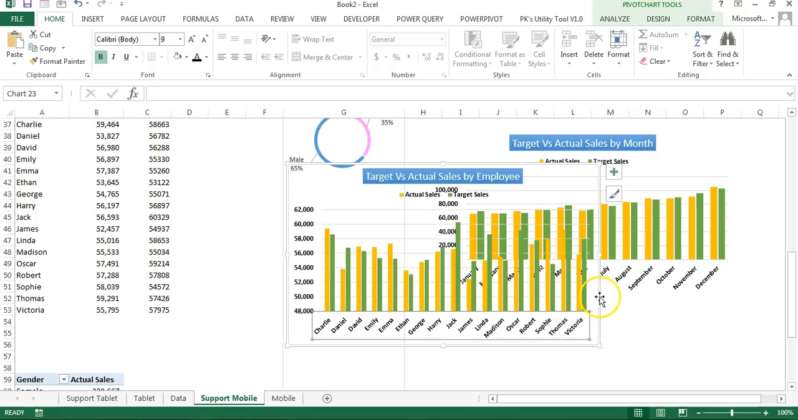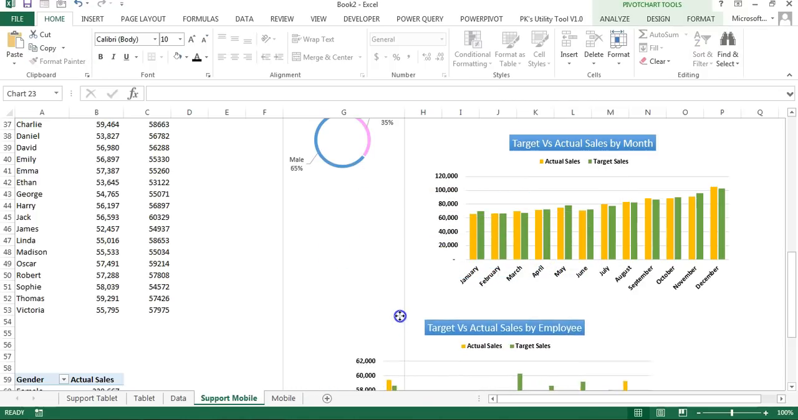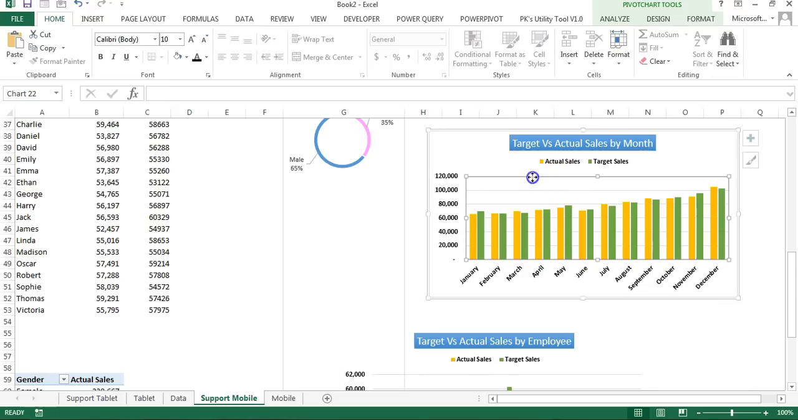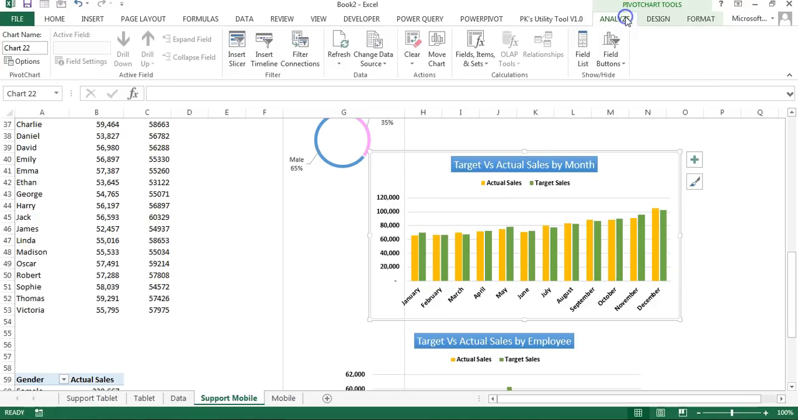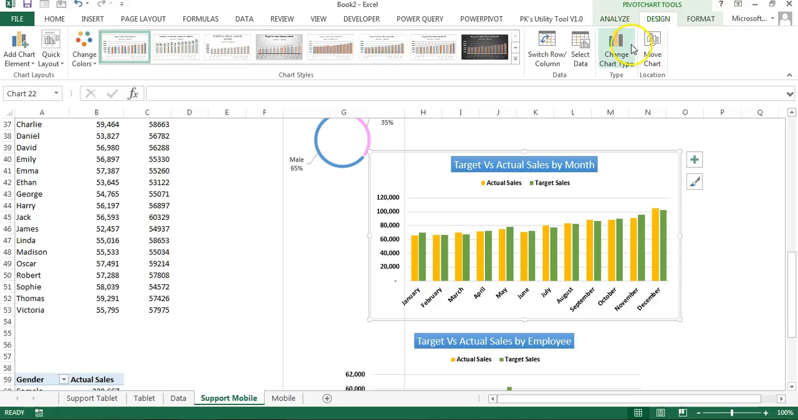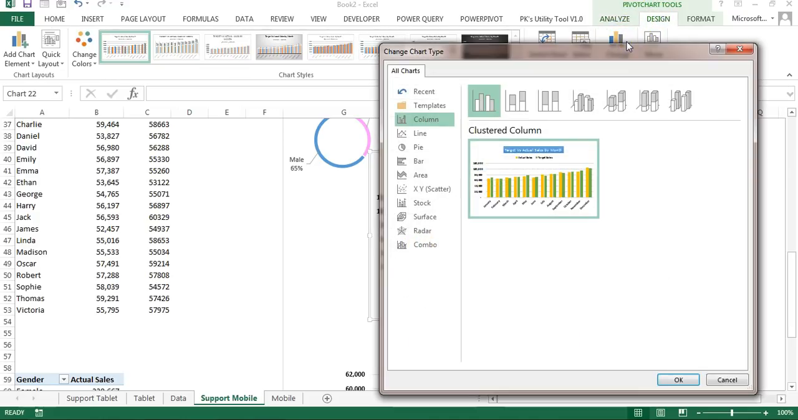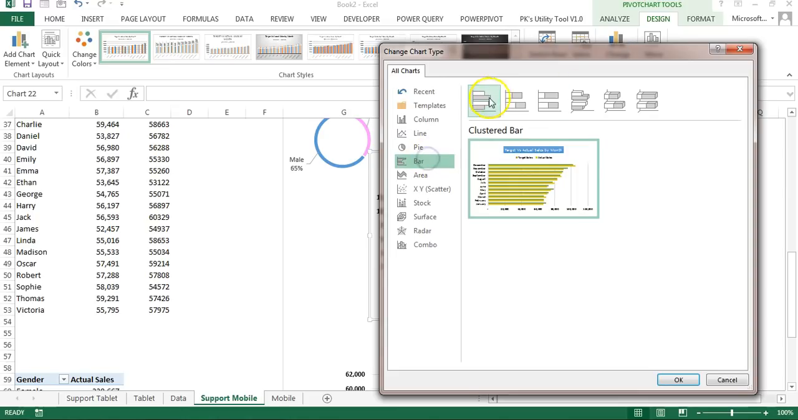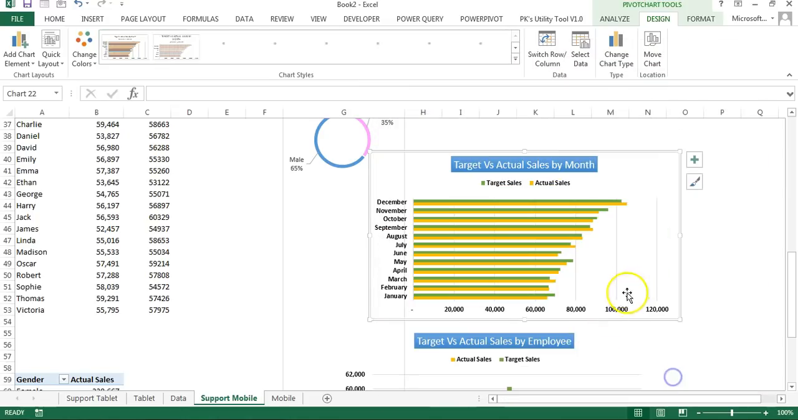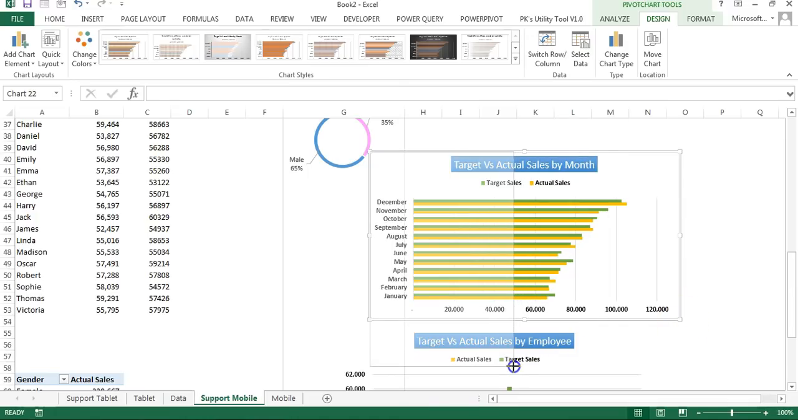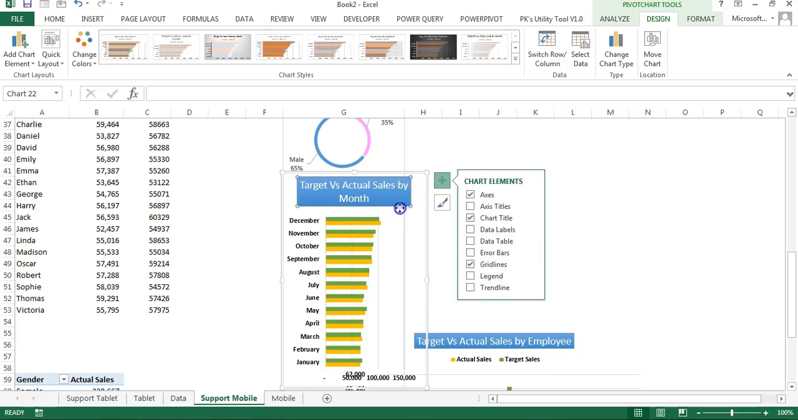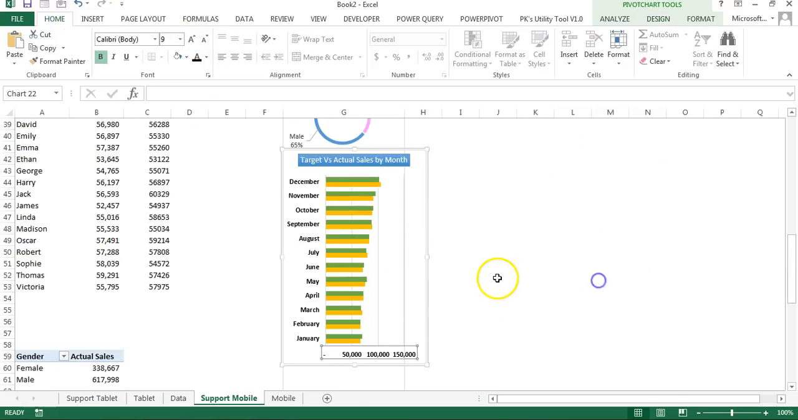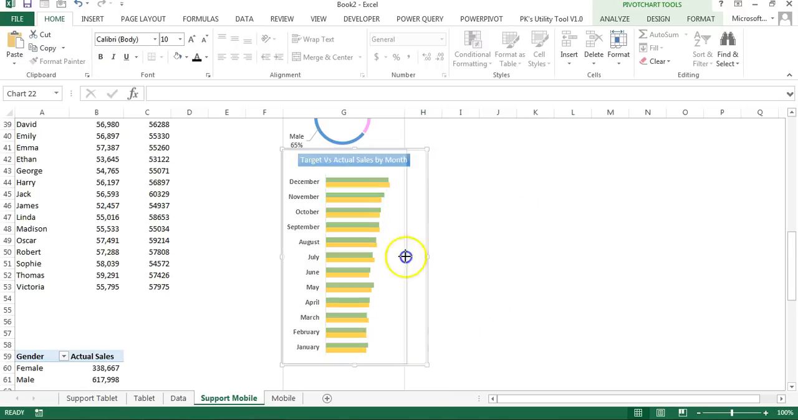Then we can keep this chart, which is the gender wise. Alright, now for these two charts, these are column charts, and we cannot place the column chart here because the width is slightly bigger. So what we will do, we'll select this chart, we will go to the design and then click on change chart type, and we will change it to the bar chart. So we'll take this bar chart, click on OK. So now we can make it slightly smaller. We can remove the grid lines, make the chart title slightly smaller. We can remove the axis also and the grid lines also.